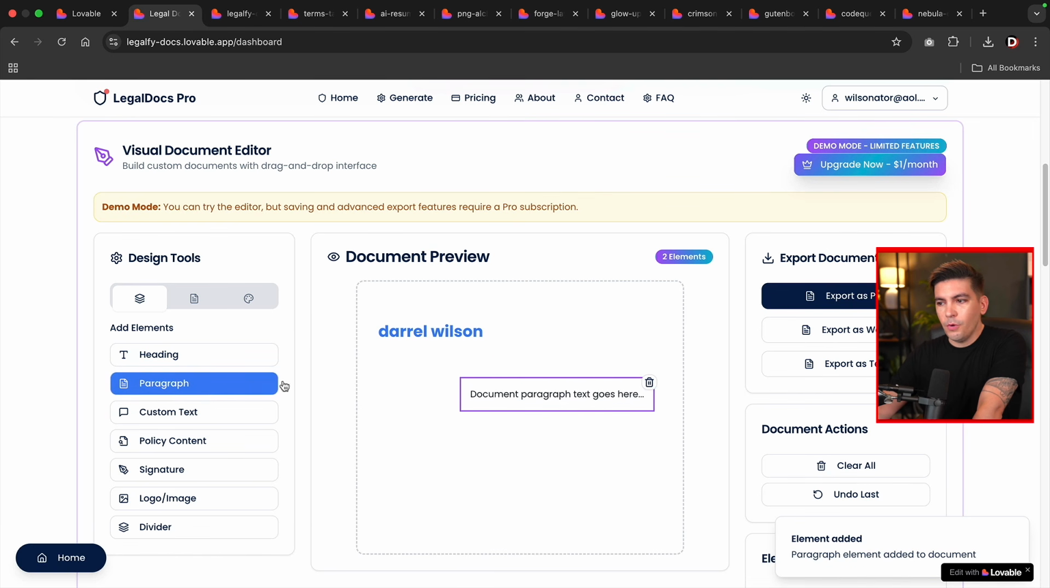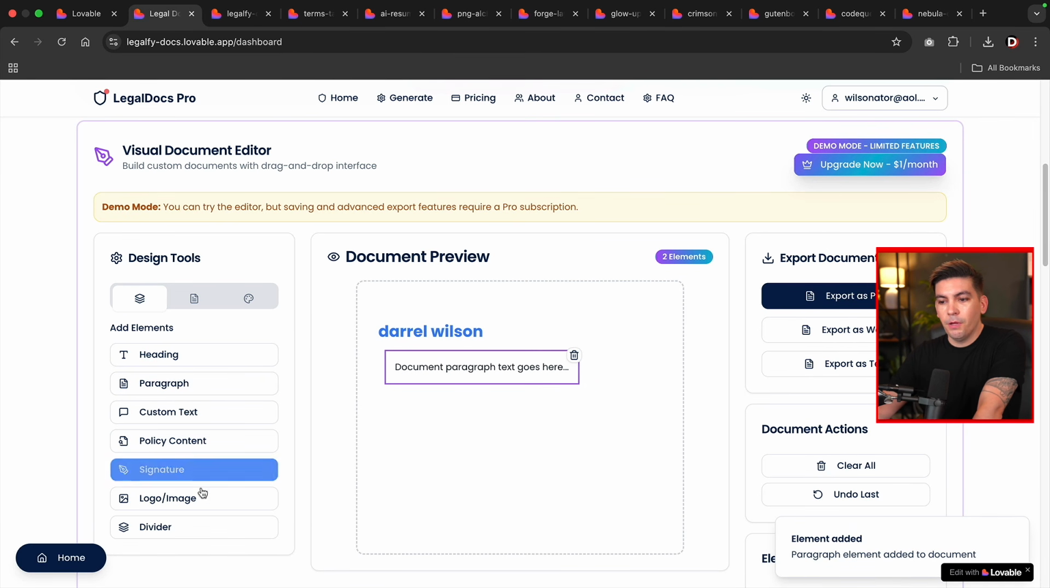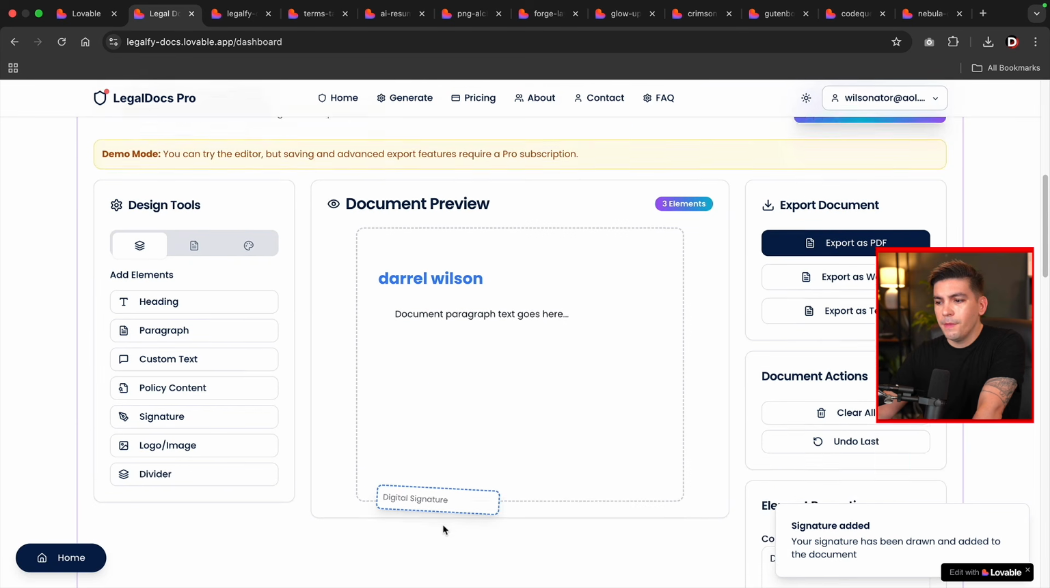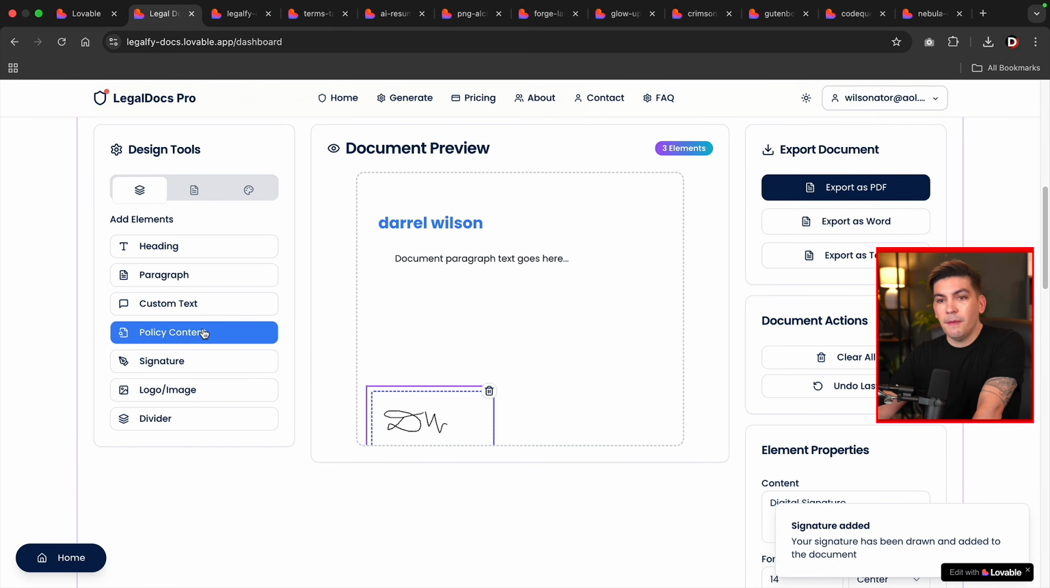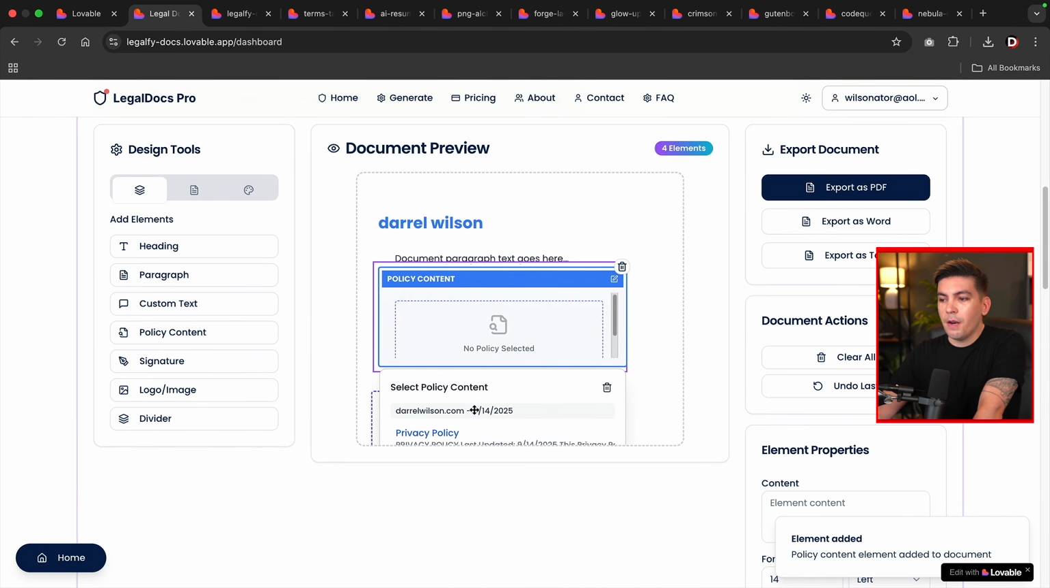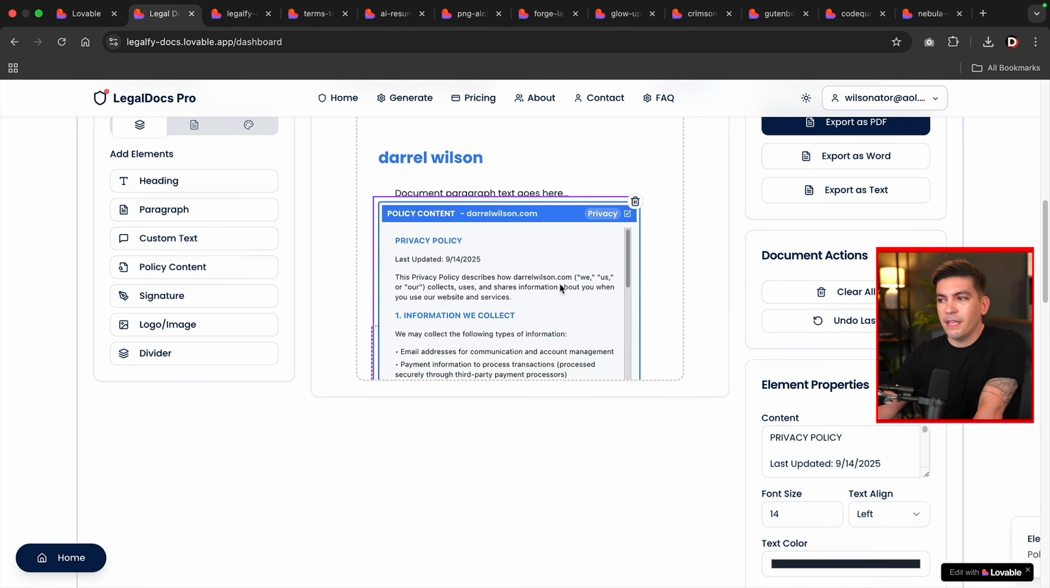Also, we can add in a paragraph. They can upload their own logo. They can create a signature. They can add it to the form. And then also they can even select the policy that they created. Now, when they create a policy, it's going to automatically pull that policy and then they can select it right here and then they can print this out.